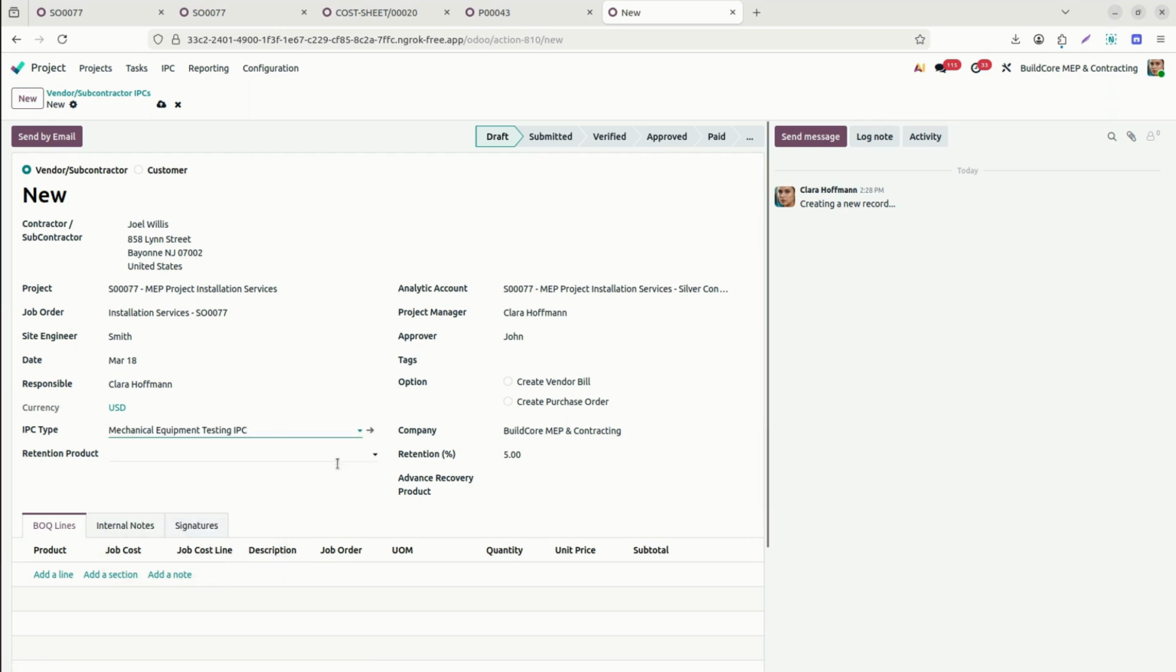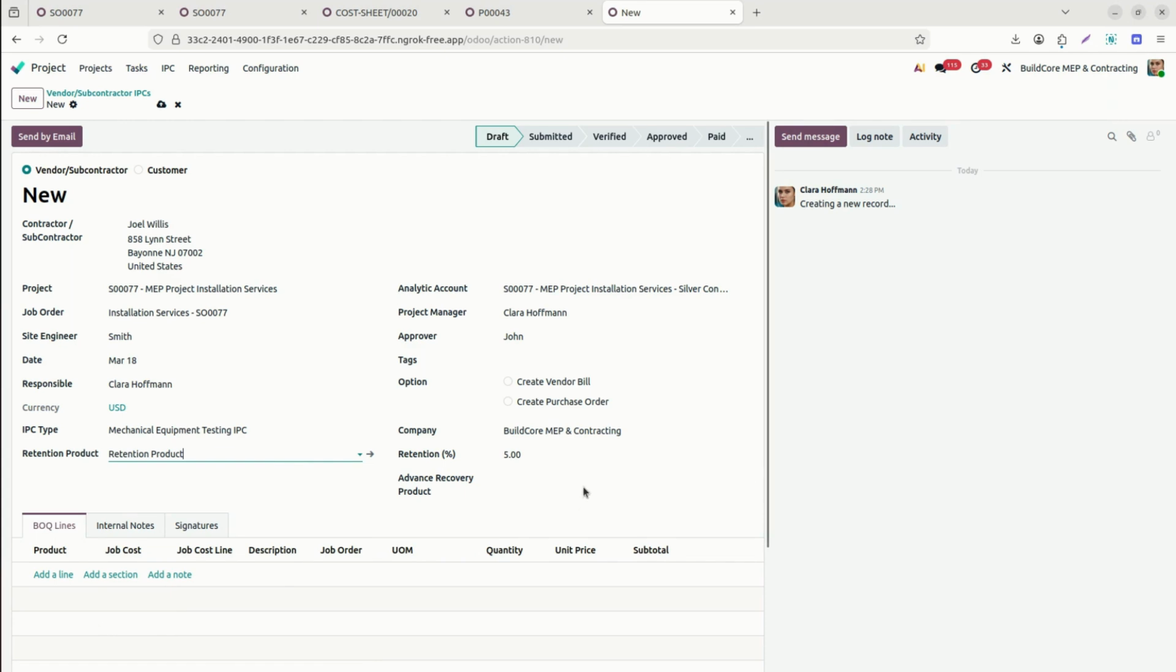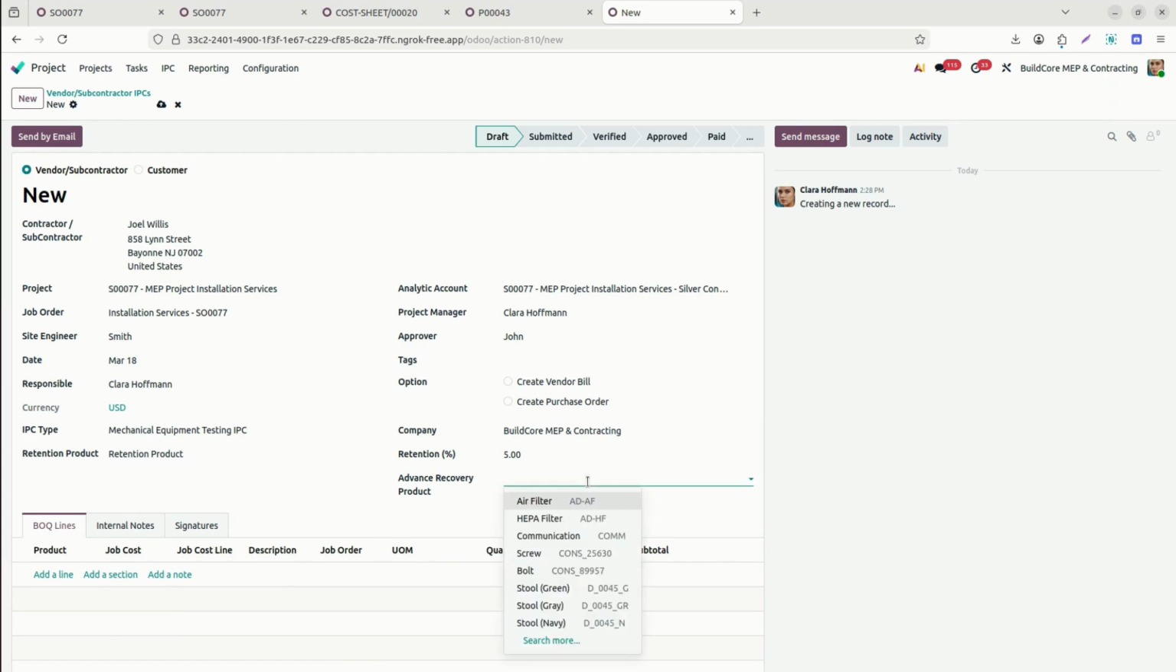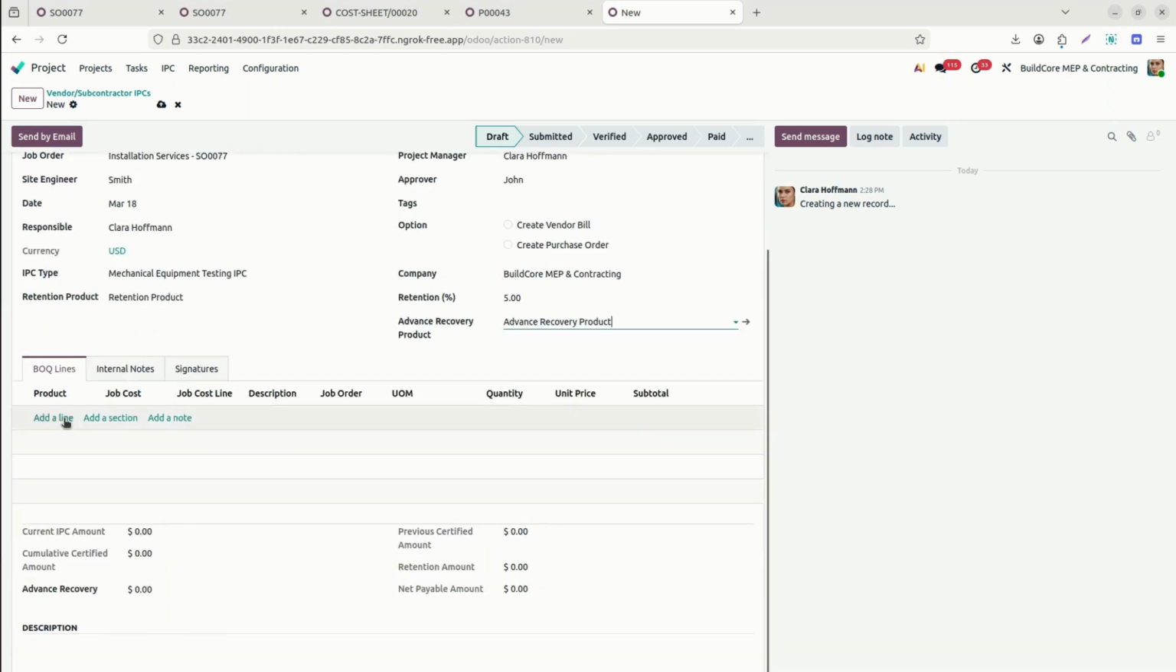Retention product: if it is related to retention, we can add the retention also. Here we have the retention. If any advance payment is already taken for this vendor, in this case we can add the advance recovery product also, but we don't have any advance right now, so we can keep it as is. Now for the BOQ lines we can save it.